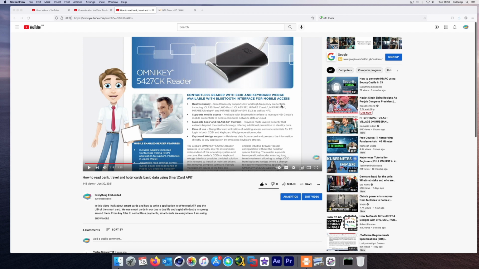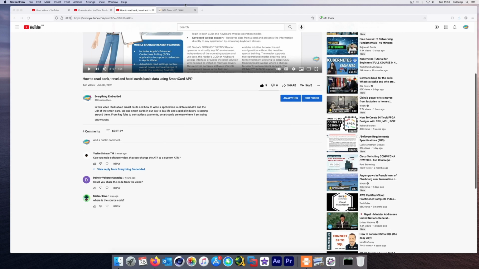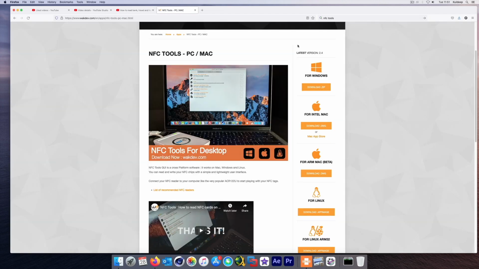Even if you are not a software developer, you may just want some program available on the market that you can download and play with the card and the reader. So which tool can you use? I use a tool called NFC Tools. I'll take you to the website. This website has an app called NFC Tools. It's available for Windows, Mac, the Raspberry Pi itself, as well as Linux platforms. You can use this tool to write tags.